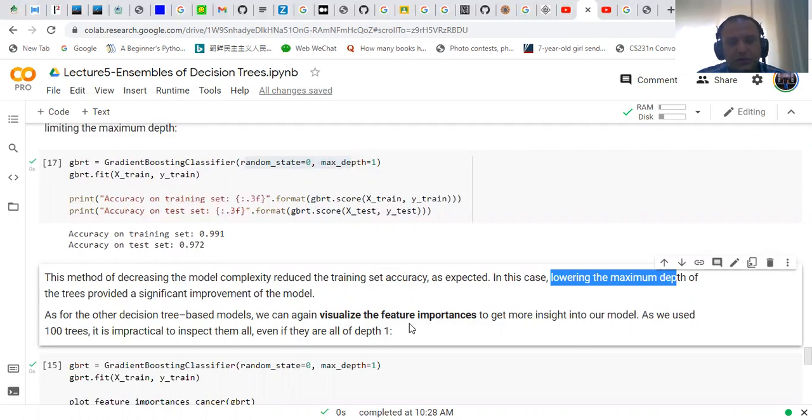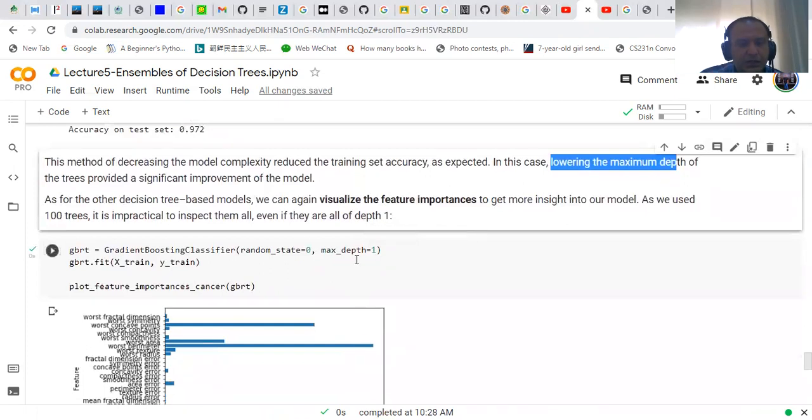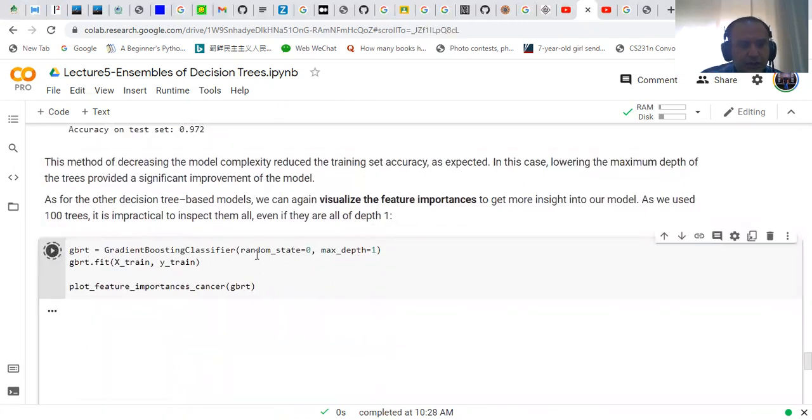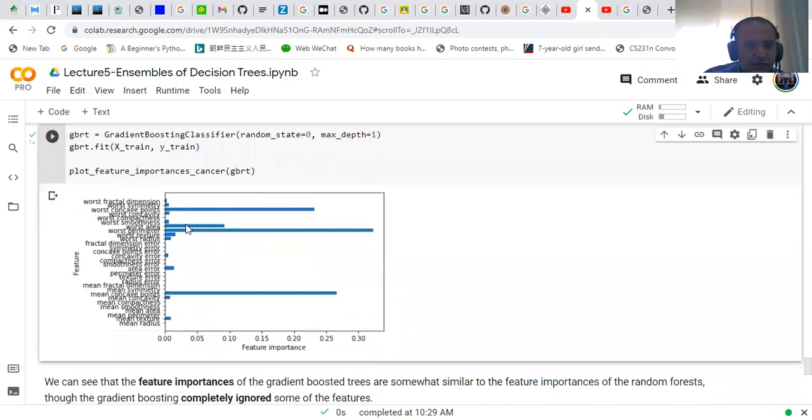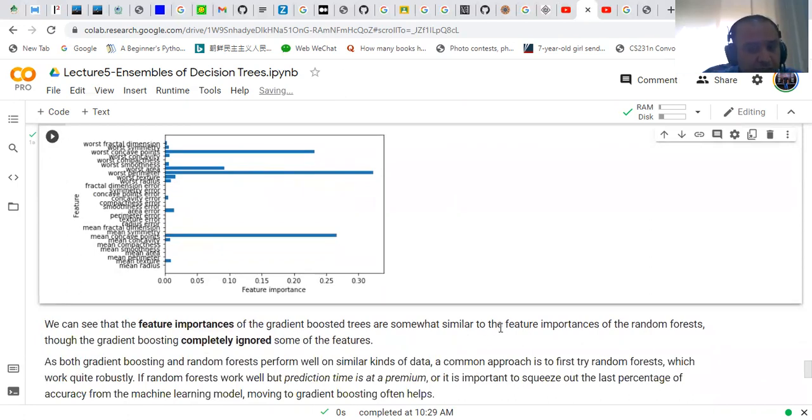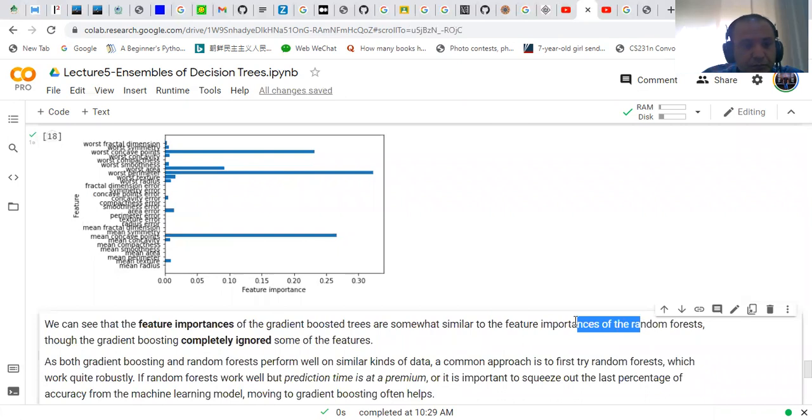Now we can see what the feature importance is when we have 100 trees and the maximum depth is 1. So I run this part of the code, and we notice that a lot of the features have been suppressed to 0. We can see that the feature importance of gradient boosting trees is somewhat similar to the random forest, though the gradient boosting completely ignored some of the features, while some of the other features are the same as those used in the random forest.